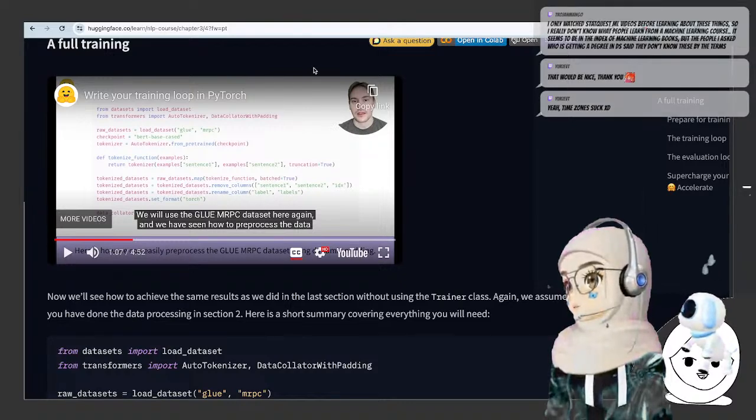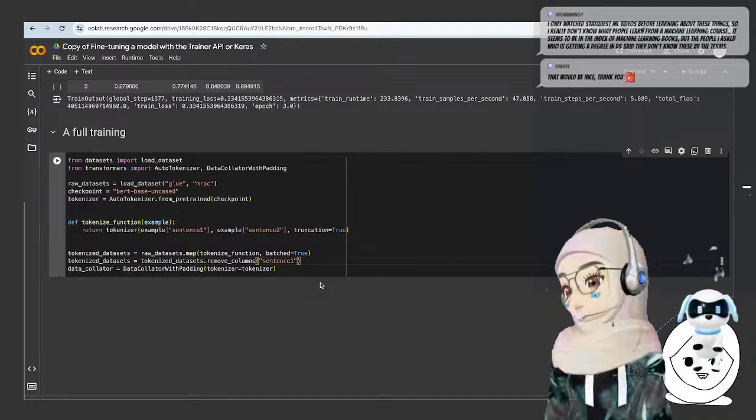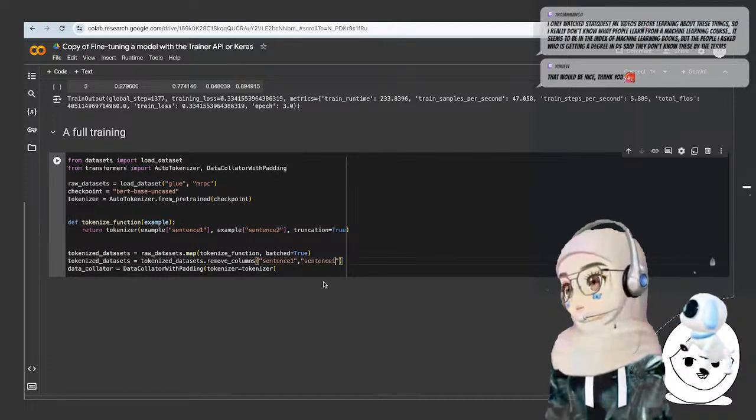Sentence 1, sentence 2, and IDX. Okay. We are removing sentence 1, sentence 2.